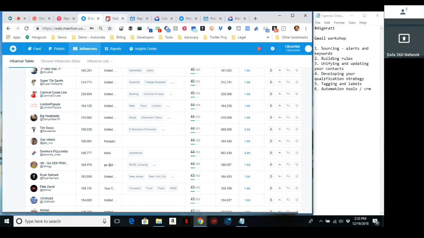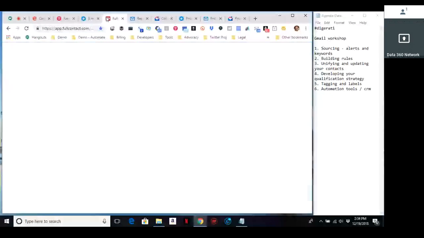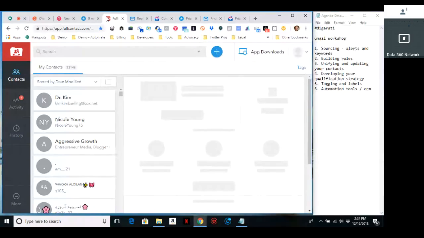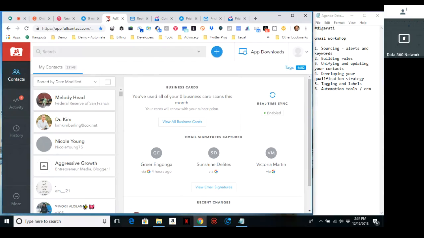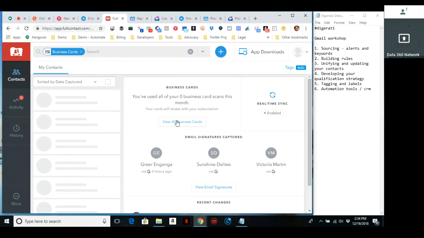So in topic 3, your rules are what kind of people are you looking for? How many different criteria? Now we're going to talk about unifying and updating your contacts. So in the case of Data 360, you can see we're tracking 23,000 out of our 50,000 contacts in this tool, which is called FullContact. We do everything from when we get business cards, we're actually getting those business cards scanned and put into FullContact.